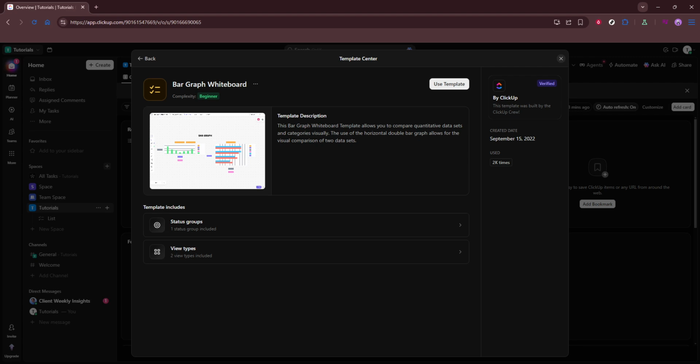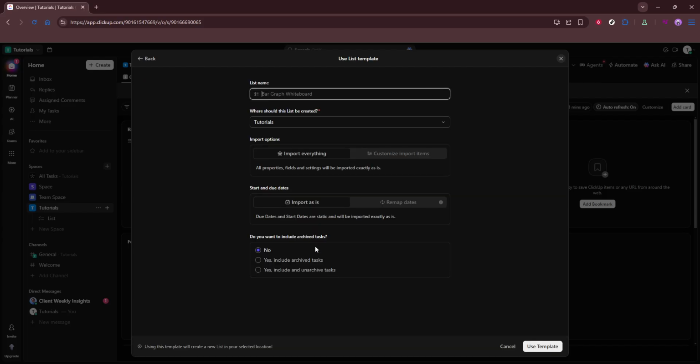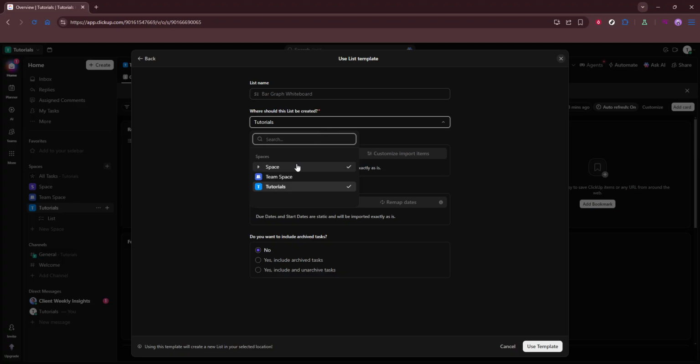If you're not sure, go with a general project management template. You can always customize later. When you're ready, click Use Template. This starts the import process. You'll typically be asked where to add it. Confirm that the correct space is selected so you don't clutter another area.